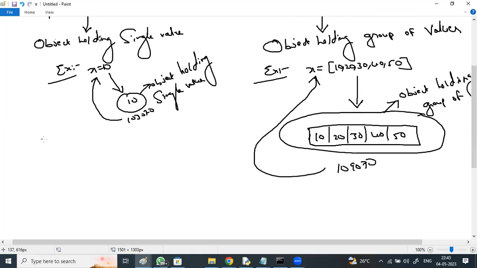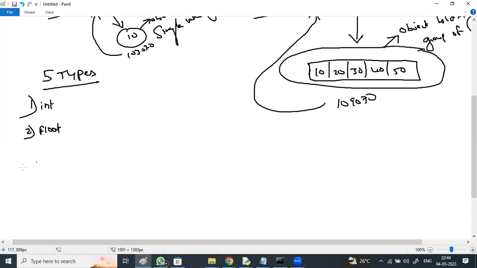Fundamental data types. Fundamental data types are of 5 types: integer, float, Boolean, string, complex.